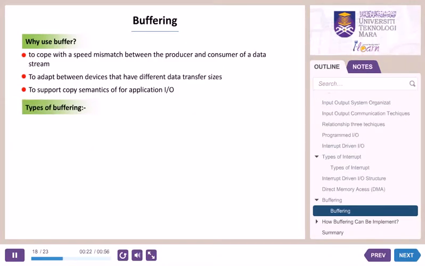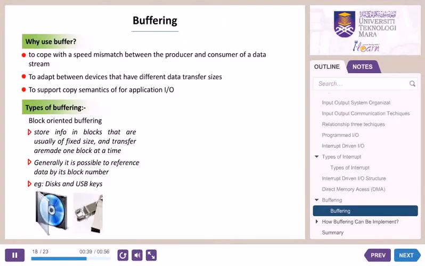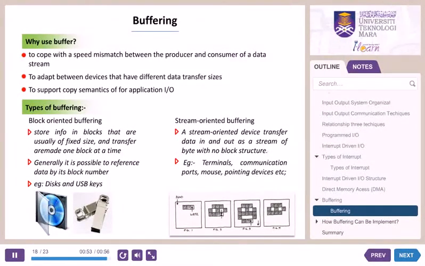There are two types of buffering. Block-oriented buffering stores information in blocks that are usually of fixed size, and transfers are made one block at a time. Generally it is possible to reference data by its block number. Examples are disks and USB keys. Stream-oriented buffering: a stream-oriented device transfers data in and out as a stream of bytes with no block structure. Examples are terminals, communication ports, mouse, pointing devices, etc.